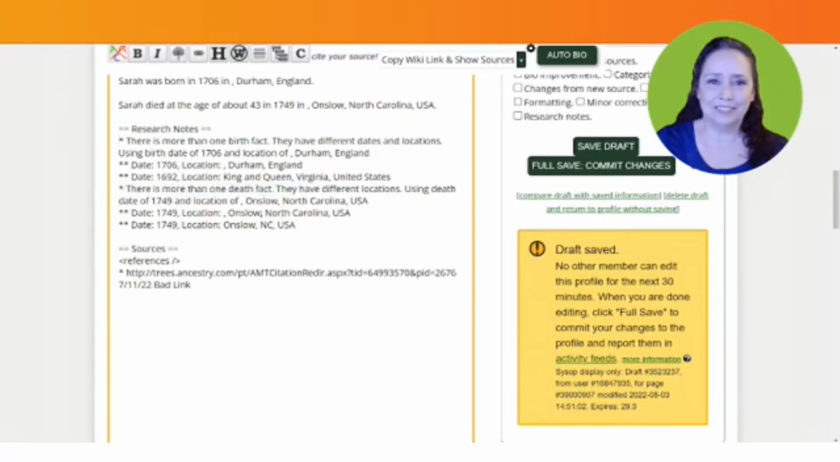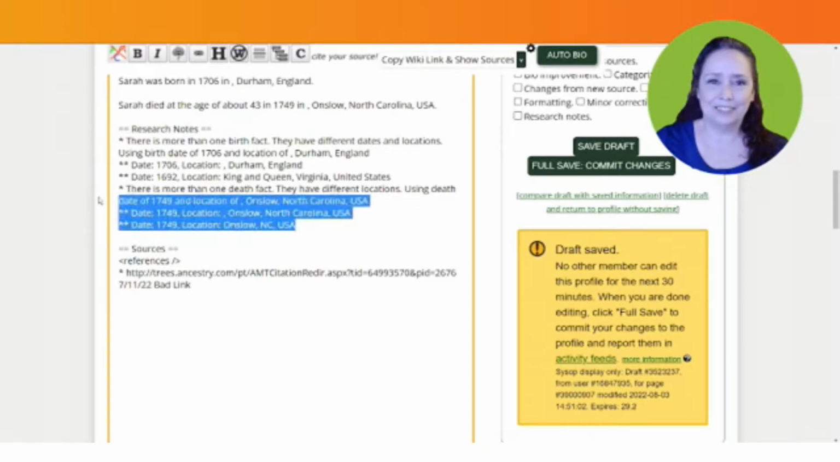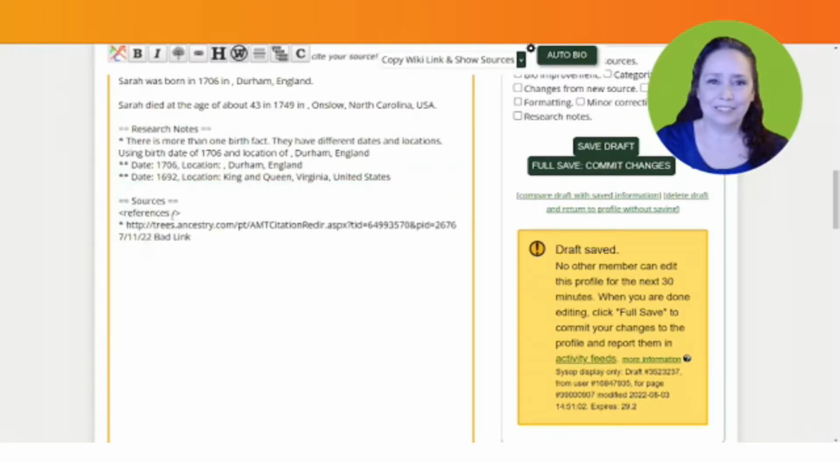They have different locations. Both dates said 1749. Both really said Onslow, North Carolina, but the second one was abbreviated. Since that is the same place, we consider that resolved. That's not something that needs to be corrected, and we're just going to go ahead and delete that out.